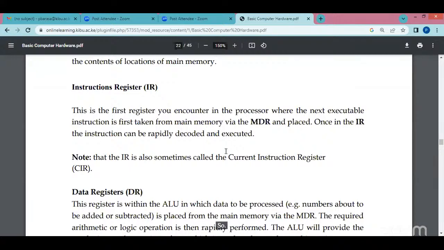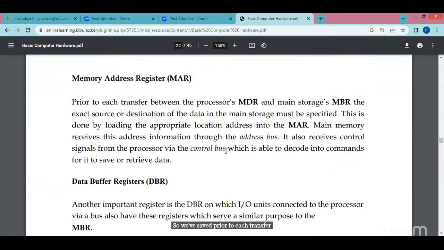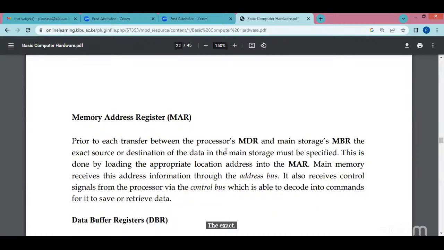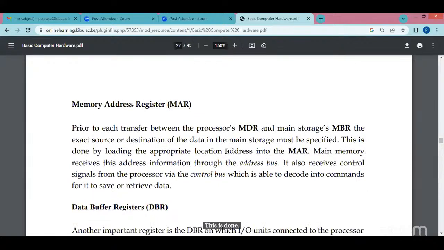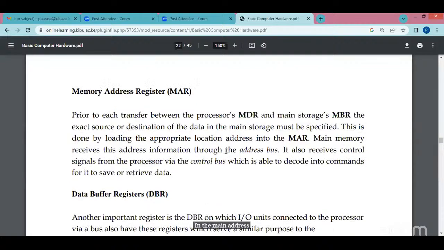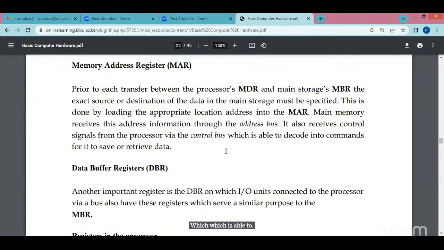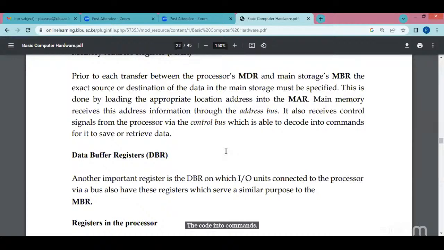So we've said prior to each transfer between the memory data register and the main storage memory buffer register, the exact destination of the data in the main storage must be specified. This is done by loading the appropriate location address in the memory address register. Main memory receives this address information through the address bus. It also receives control signals from the processor via the control bus, which it is able to decode into commands for it to save or retrieve data.